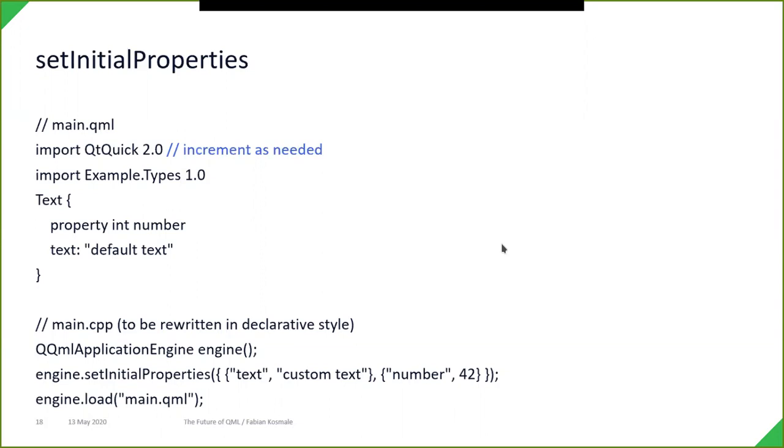And I'd like to point out this only works with the top level component in your file. You can't do this with nested objects inside of it. However, in some cases, this is all you want. For example, consider setting the initial geometry of a window when you create your application.